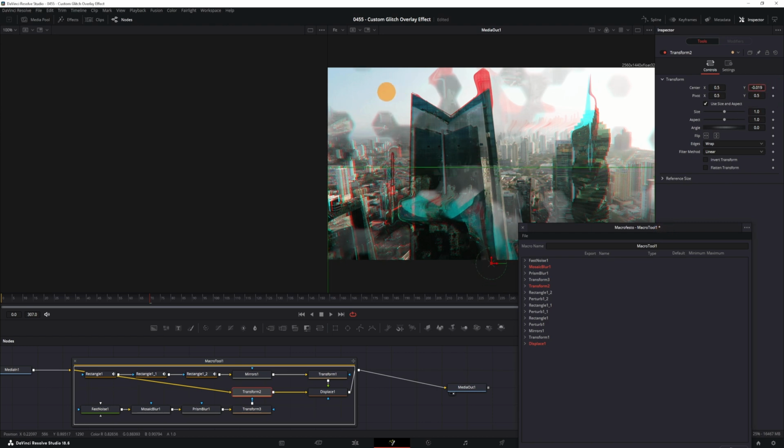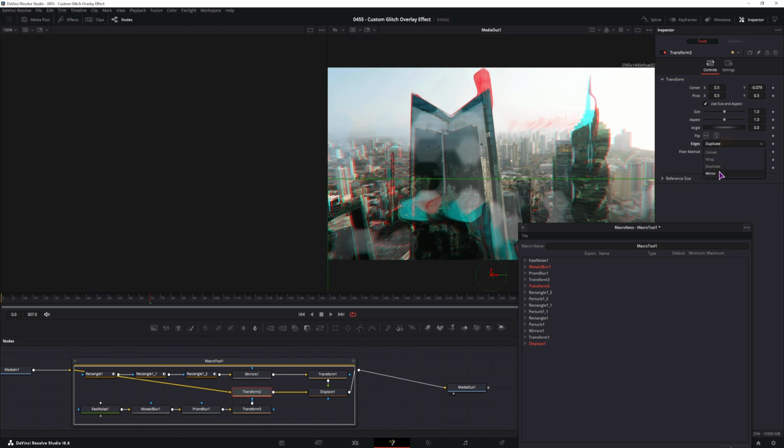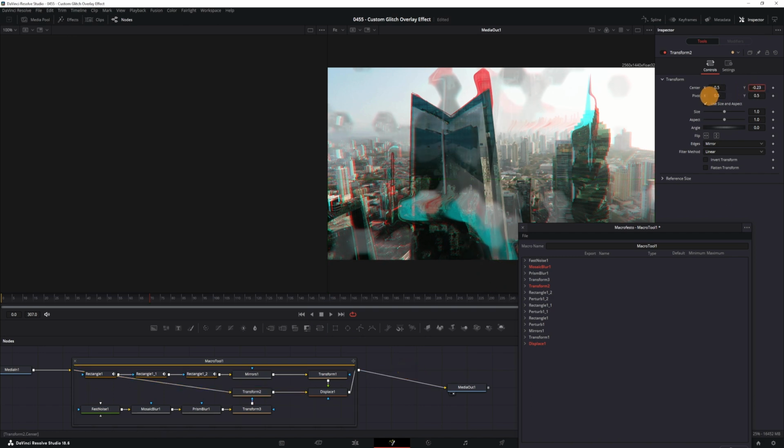Let's see if I change the position. Yep, this is the line that I'm moving. So I have to change the edge wrap to maybe duplicate. So you have to use duplicate to get the best result. The mirror option could maybe also work, as you can see, but the wrap is not the one that you want.